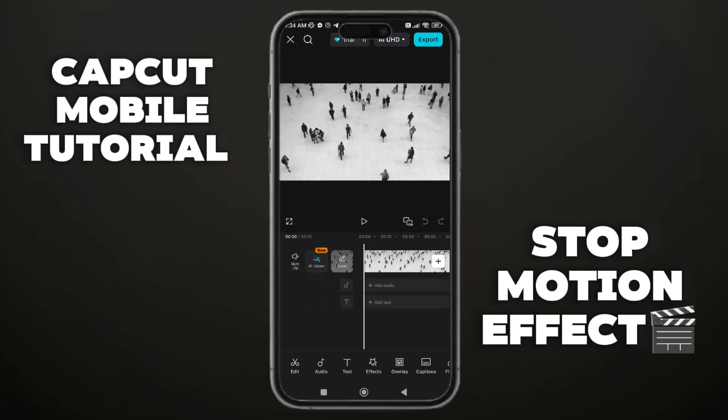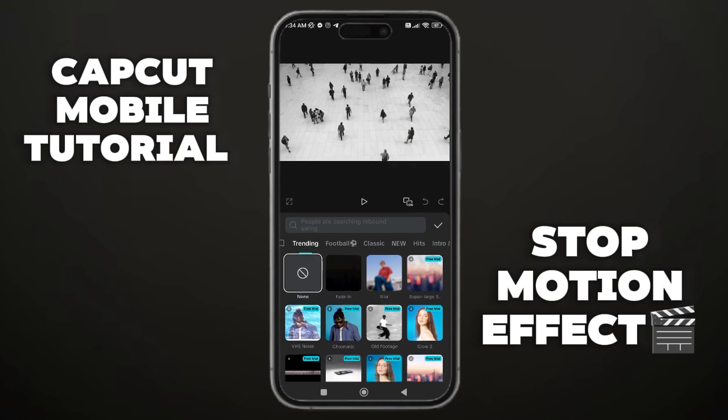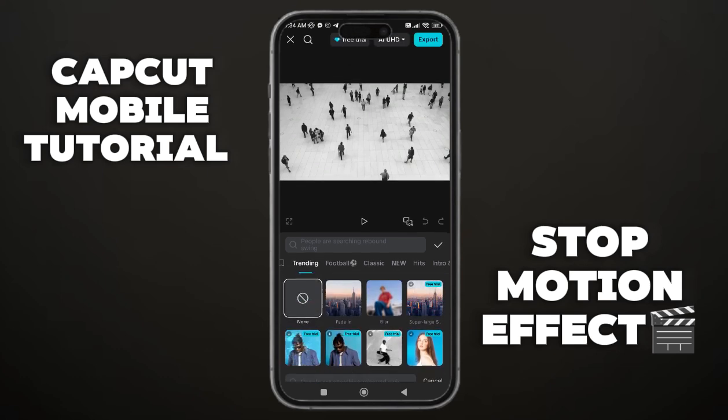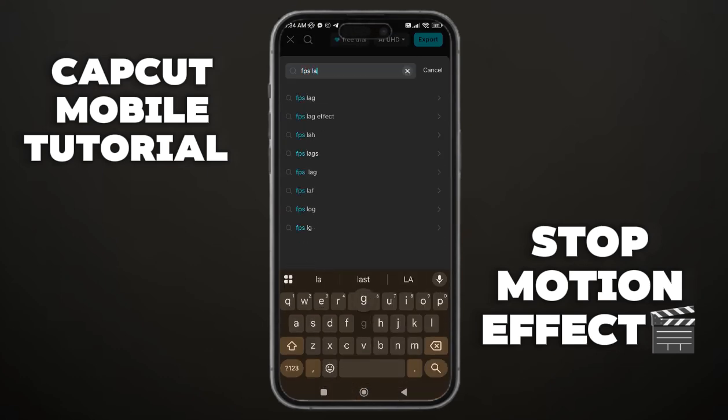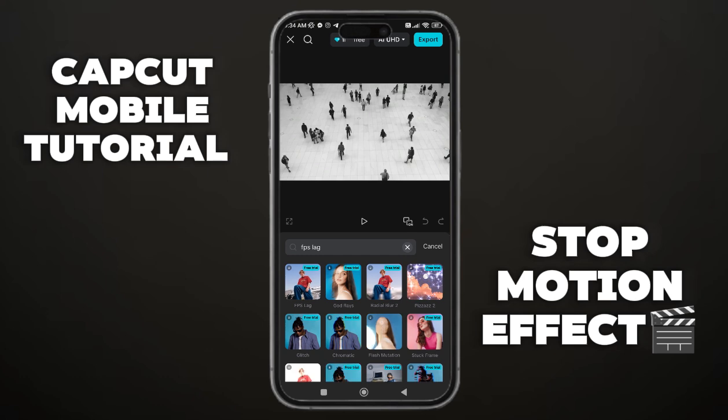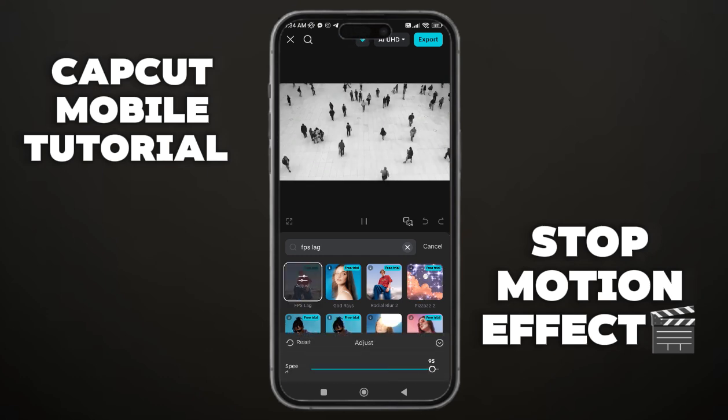At the bottom of the screen, tap Effects. After that, tap Video Effects. Browse for the available option, or you can search for stop motion effect. Choose one and tap it to preview your effect. You can also adjust its speed using the slider below.